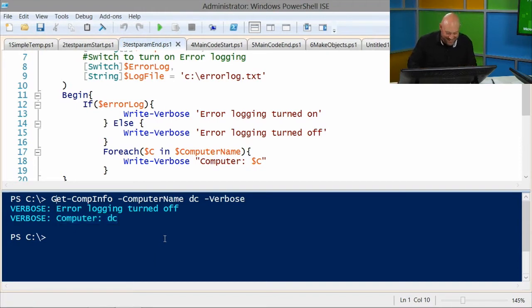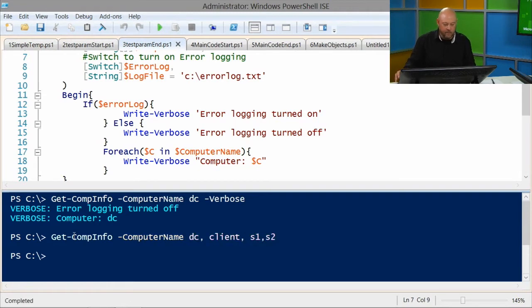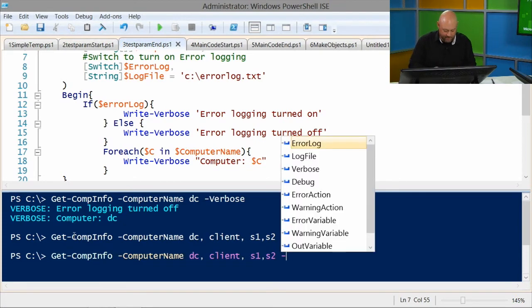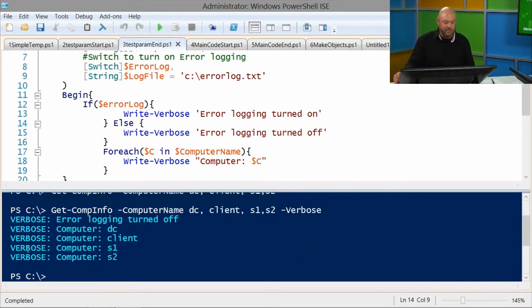Yay! Now let's do it for multiple ones. Up arrow. There we go. So I'm going to do DC, client, if I can spell it correct, S1 and S2. That's verbose. And I forgot the verbose. Do you believe that? Yep. Verbose. And now I'm iterating through each and every one of them.